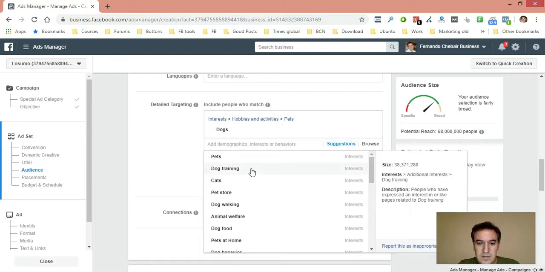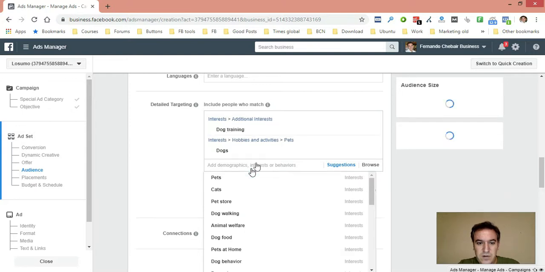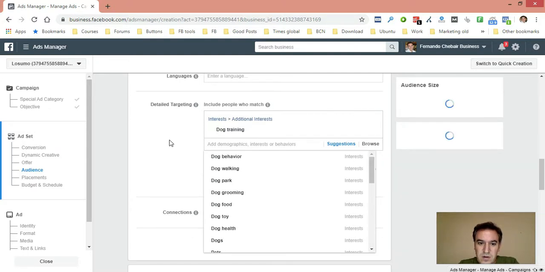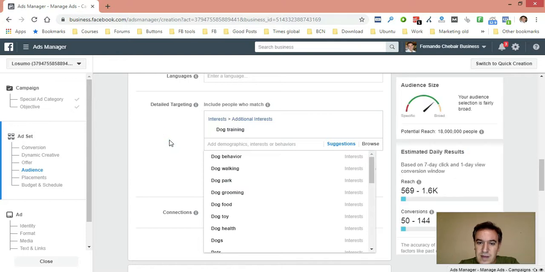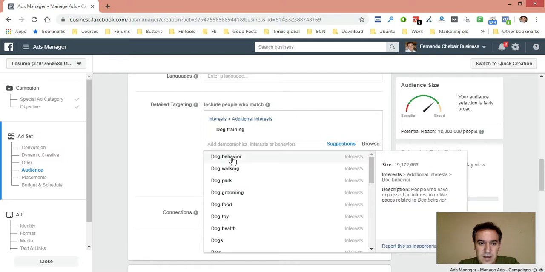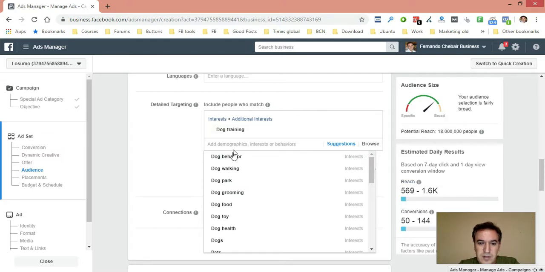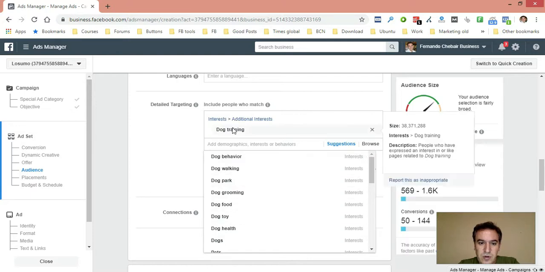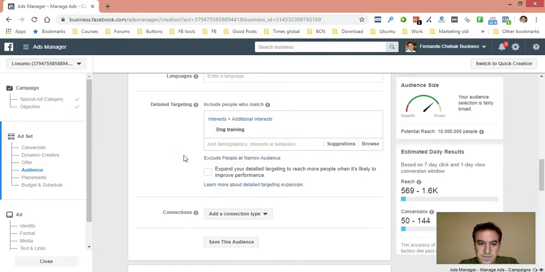In here you can select, for example, we are doing dog training. We have a dog training offer. We select dog training, and I'm going to remove dogs. Okay, so now we have 18 million. We click on suggestions. We can narrow this from dog training and intersect that with behavior, dog behavior, dog walking, whatever you think suits you best. I'm going to do dog training with dog behavior. Let's see. You go here and you click on narrow. You can also exclude, but for now we are going to do narrow.